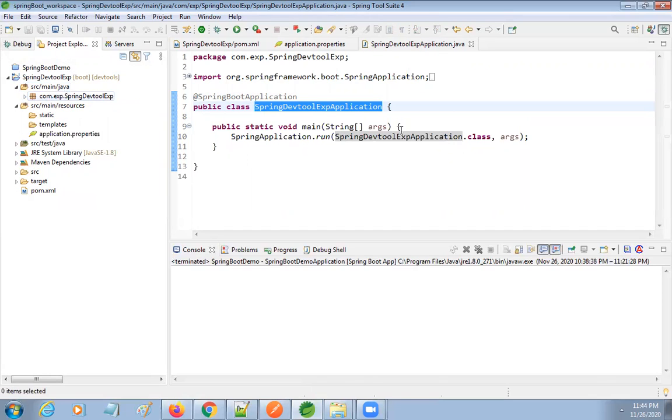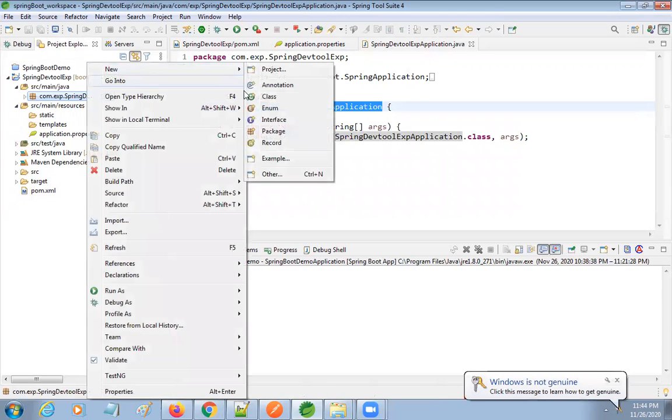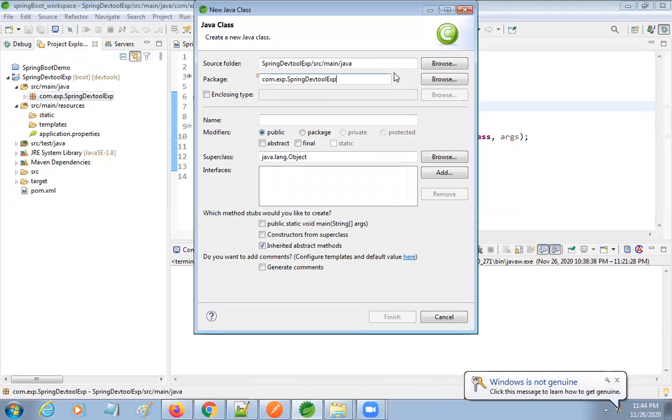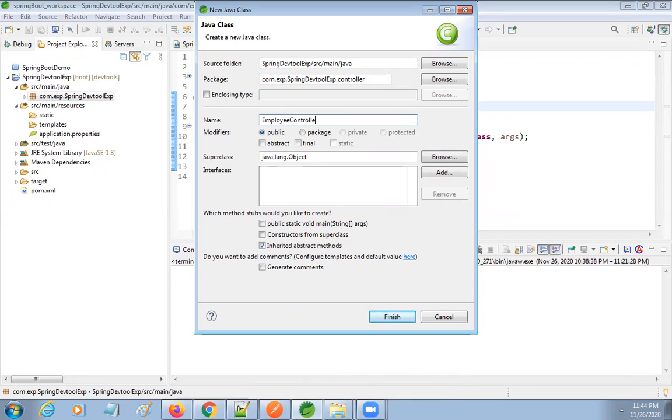Now I want to create one controller. New class. The class name is EmployeeController.